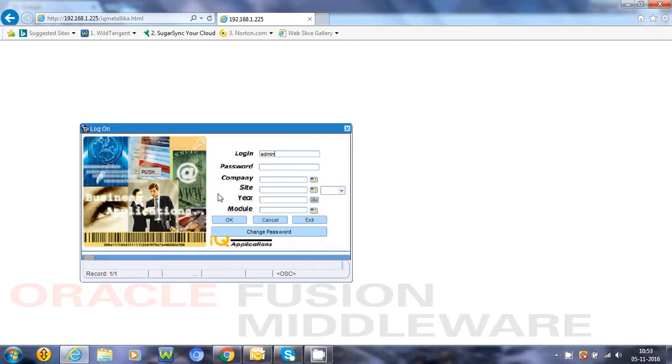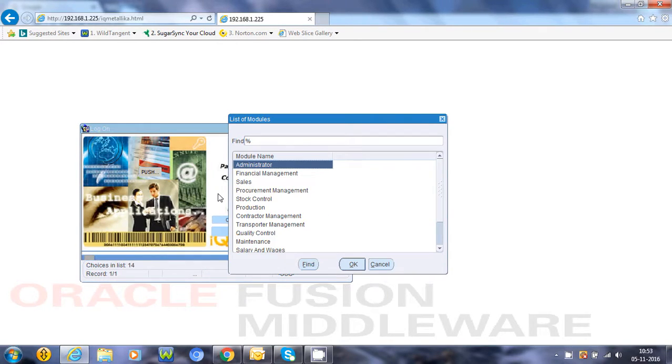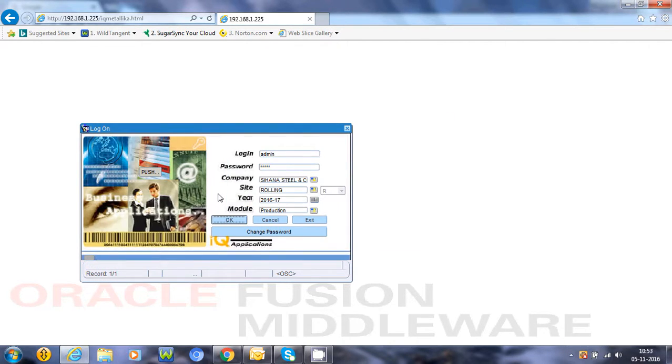Now every user of iQ-Metallika has their own unique login ID and password, which is given by the admin department. You need to type in that ID and password here. After that, just press enter to select the company, site and the year or the module in which you want to enter. So here we are defining our daily production, which comes under production. I'll select production here and press enter.